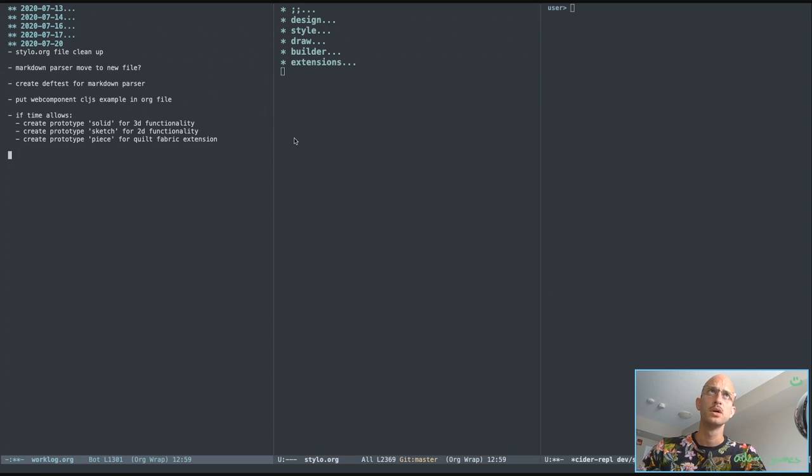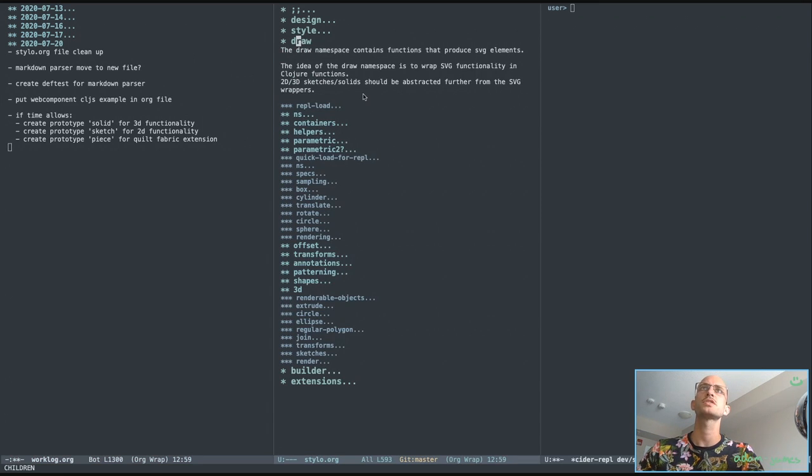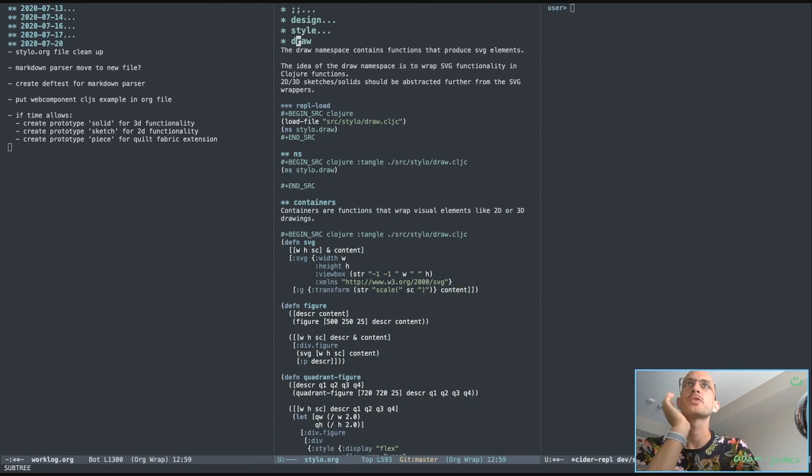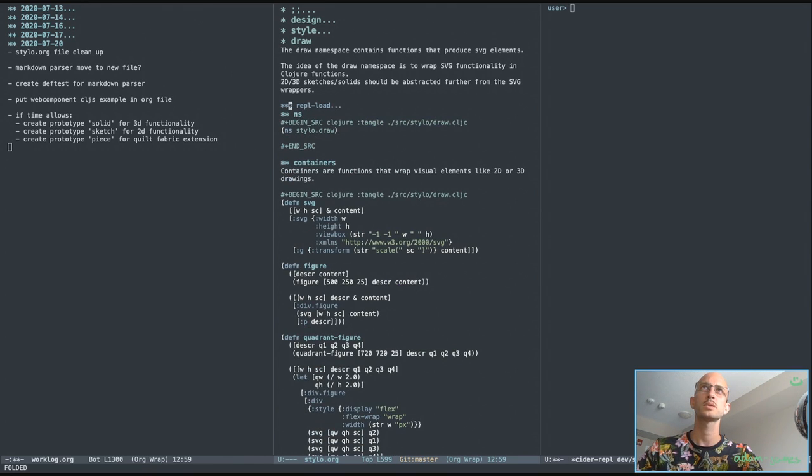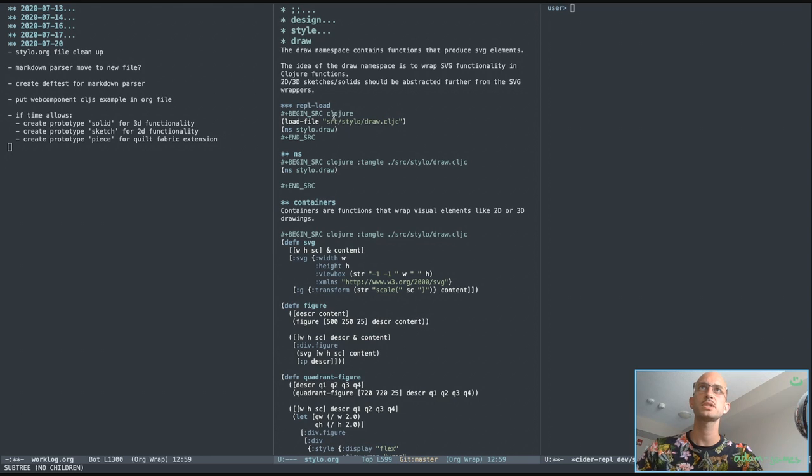Okay, so let's have a look at the draw spot here. This is really messy, and I can start cleaning up a little bit of this. So the namespace doesn't actually pull anything in, it's just the namespace, which is kind of neat. The REPL load thing is up there, yeah. This is what I mean here. Actually, let me run this and see if anything goes wrong. Okay, so I'm in Stylo Draw.